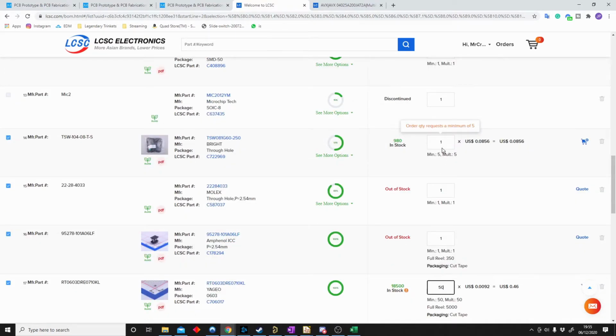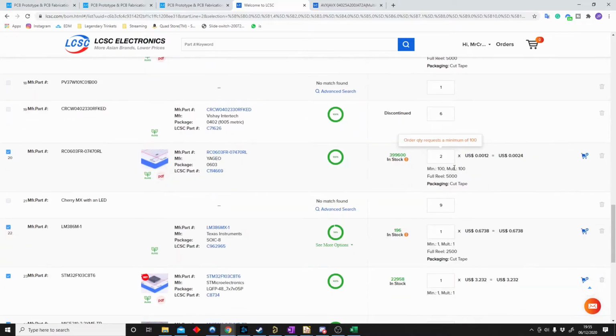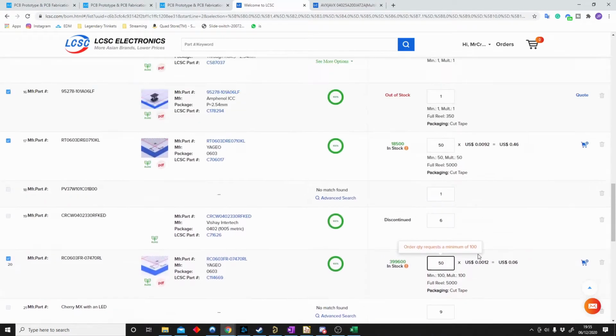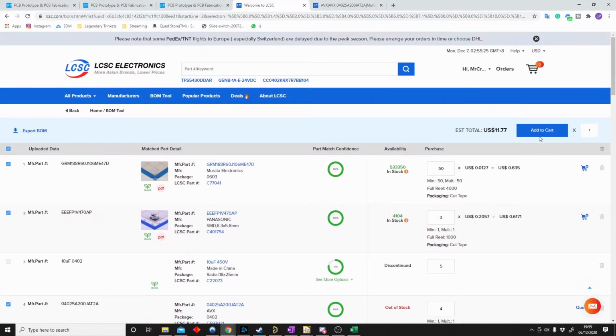So it might be sometimes when you look at this, you realize that you should maybe order more PCBs or just keep extra components in stock. Either way, it doesn't matter. And you can see 11 for one board will cost me $11. Or I can say I want 5 and it'll be 58. And I can just add to cart.